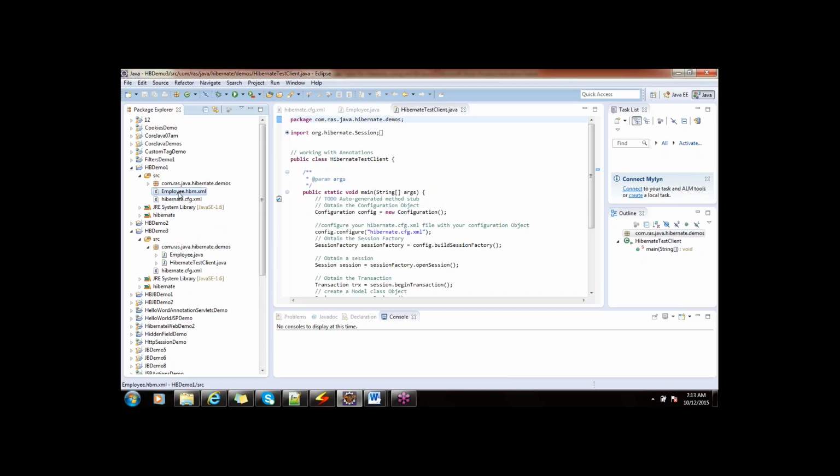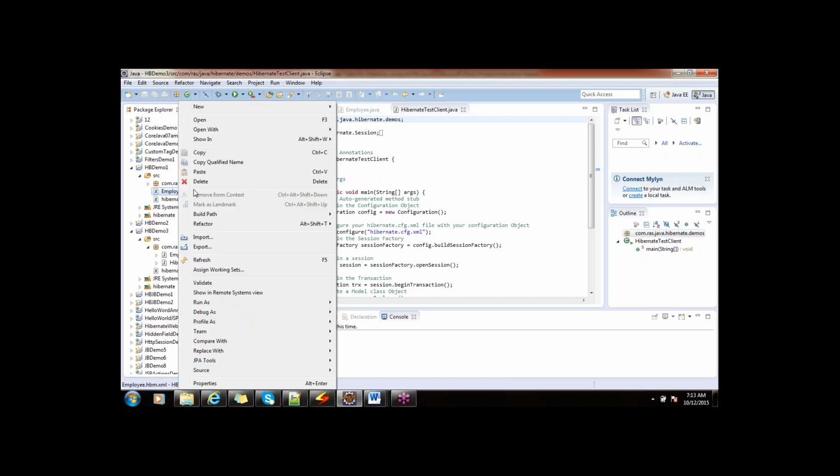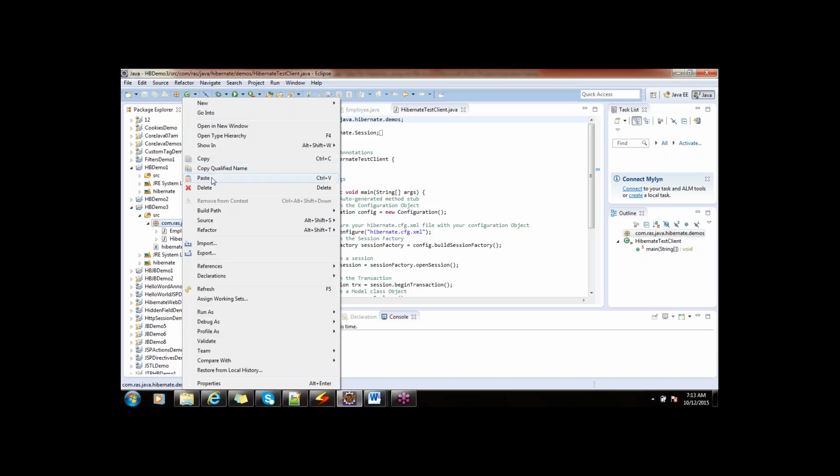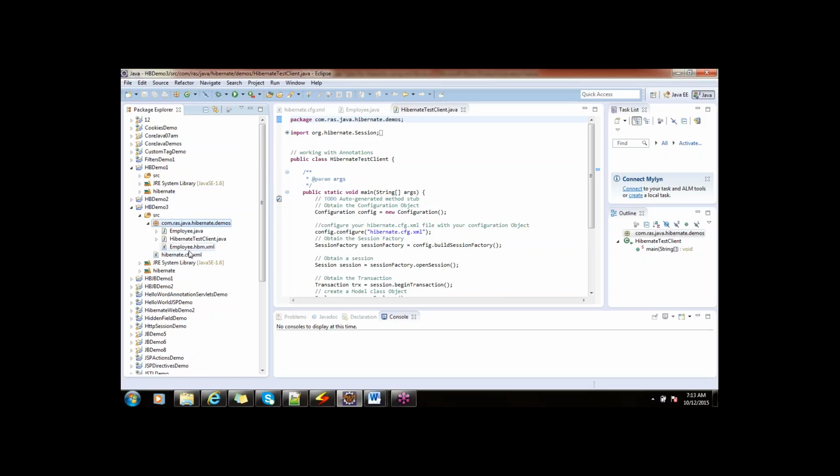The employee HBM XML file. Copy, paste. Resource. No, that's in the package. Oh, in source I have to put it. Right, I'm sorry. Yes, I have to put it in source. They too have to fall in the class path, so they have to be mentioned in source.